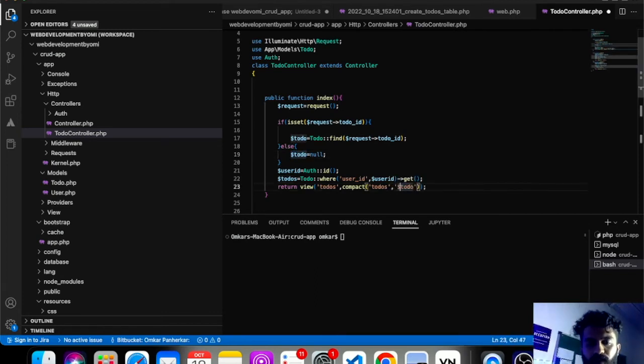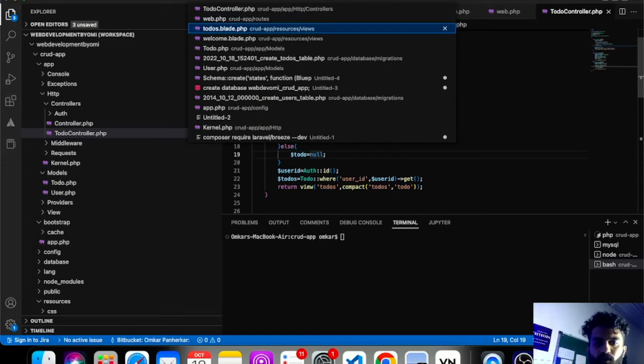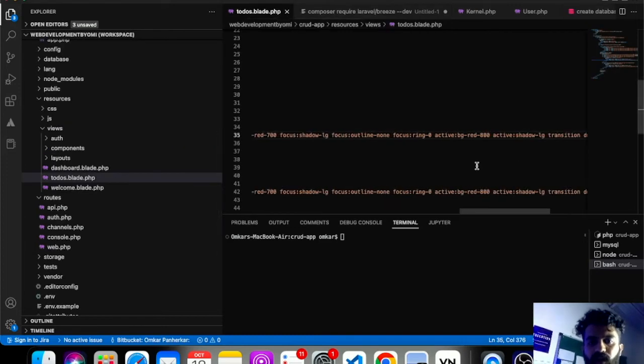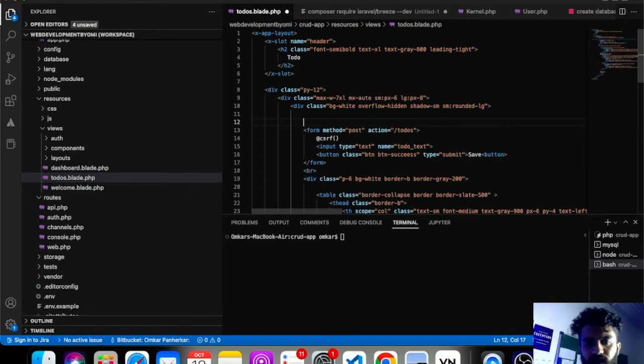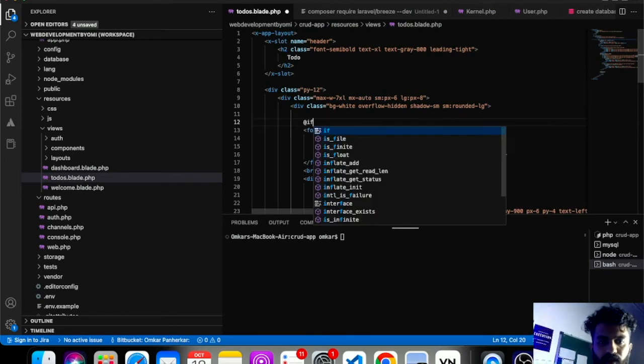Let me give you an explanation about compact. Compact basically lets you pass lots of variables inside this function, but do not include the dollar symbol. You just type the variable name, as in this case, todo. So now our edit functionality is also possible. We are halfway there. Now we will go above and add an if condition inside this.